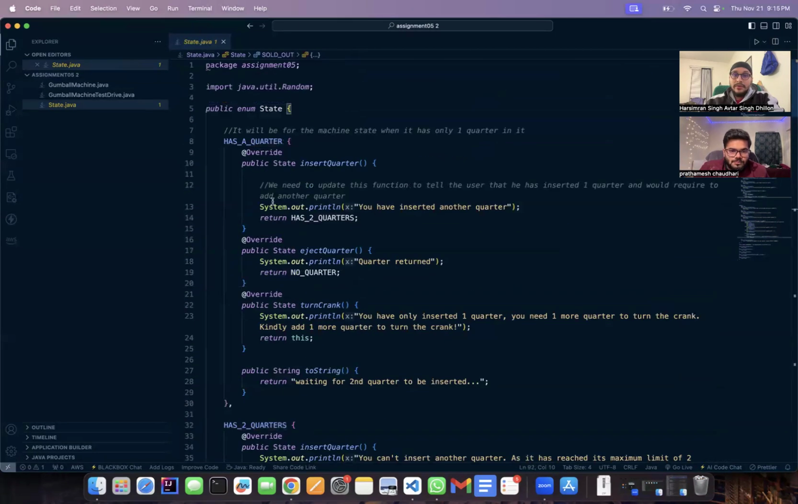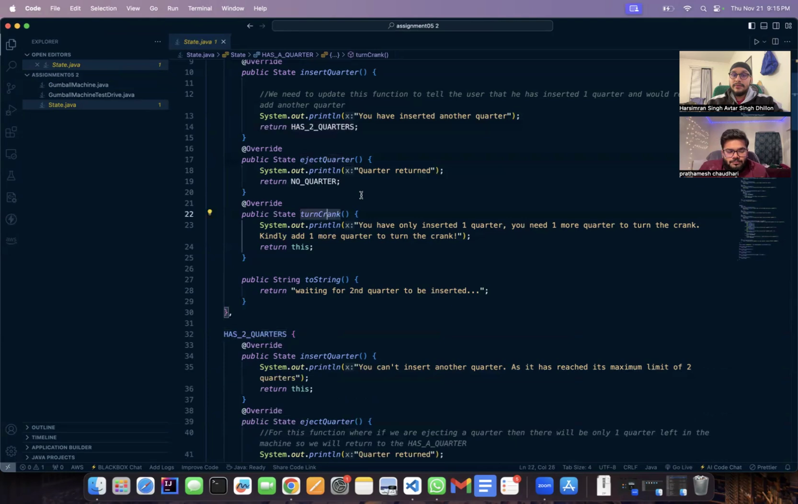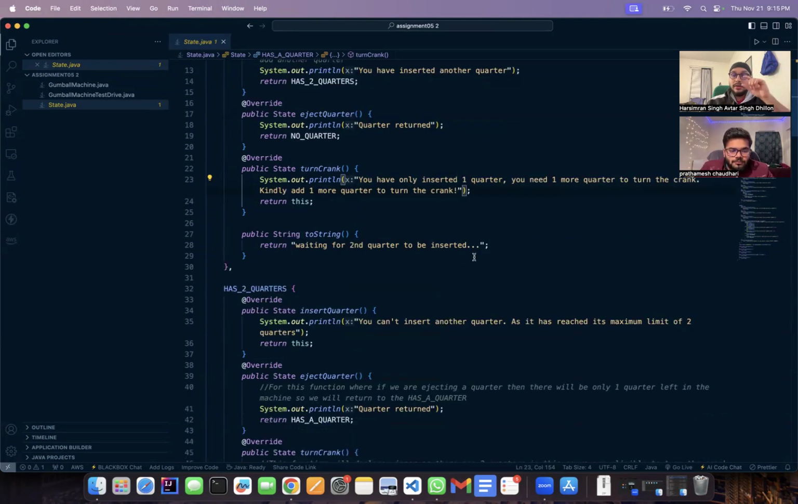We have changed the functionalities here and there, as we had to change the functionality from one quarter ejecting a gumball to two quarters being required to eject a gumball. As you can see, we have changed the print message here. If you insert a quarter, it will tell you that you have to insert another quarter, and we will be redirected to the has two quarters state. Similarly, the eject quarter and turn crank functions have been modified. You can't turn the crank as there is only one quarter in the machine.